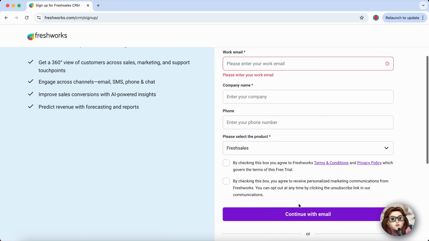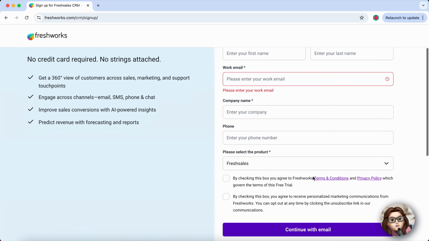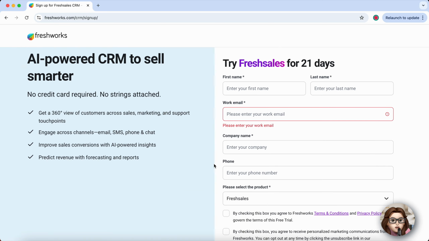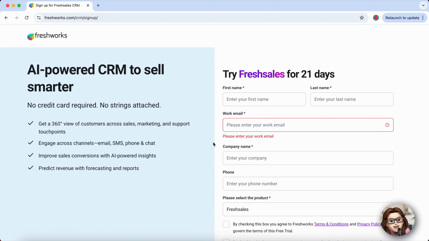After filling in your details, click Continue with Email. At this stage, you'll be asked to create a password. Choose a strong password that's easy for you to remember but difficult for others to guess. Once your password is set, your Freshsales account will be created.